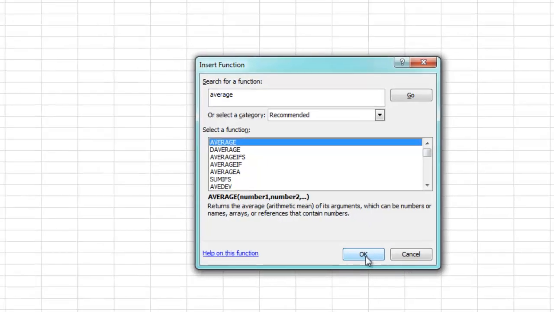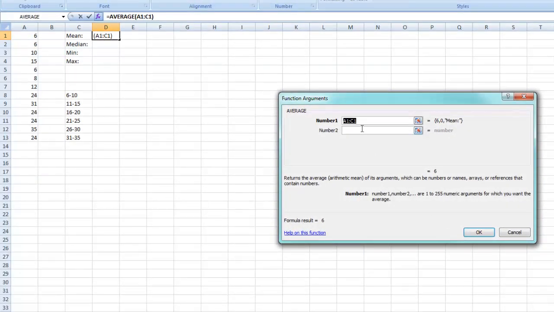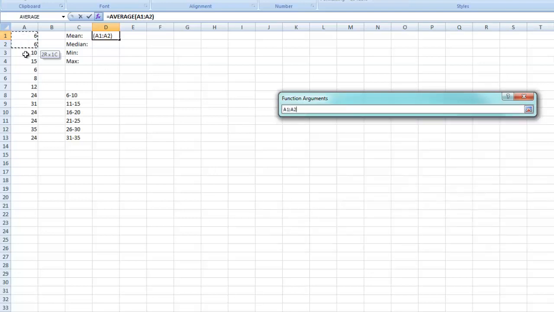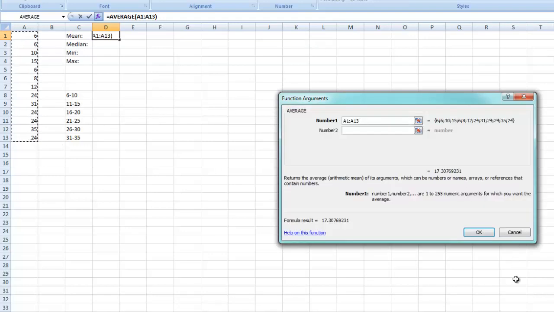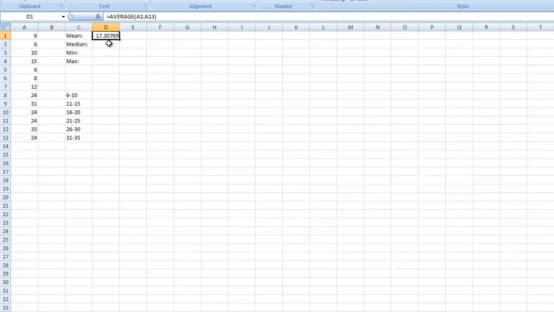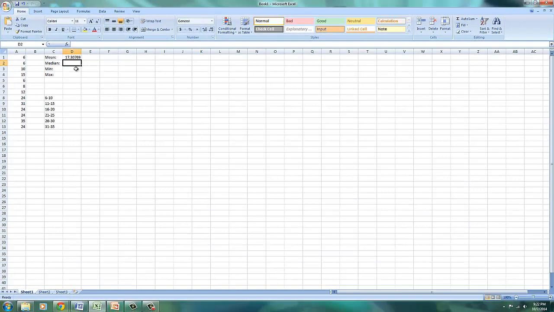So you go ahead and hit OK. It's then going to ask you what numbers you would like it to find the mean for, and then from there you can click that button, select the numbers that you need, and hit enter, hit OK, and then that'll tell you the mean. You can do a similar thing for the median, min, and maximum by searching for those in the insert function key.